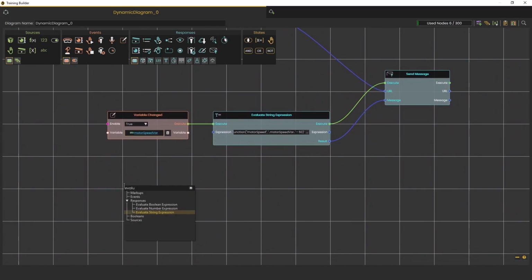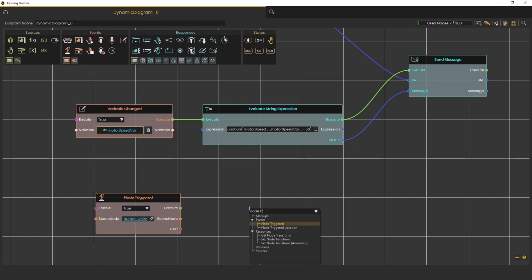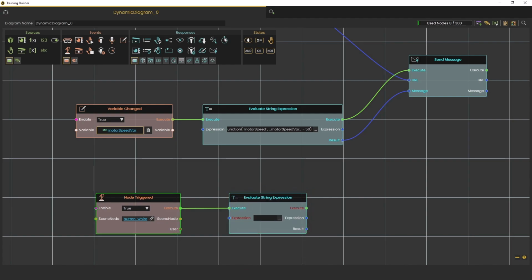For the buttons logic, set up the buttons to control the motor link state. Configure the white button to enable the motor link state, and the red button to disable it.